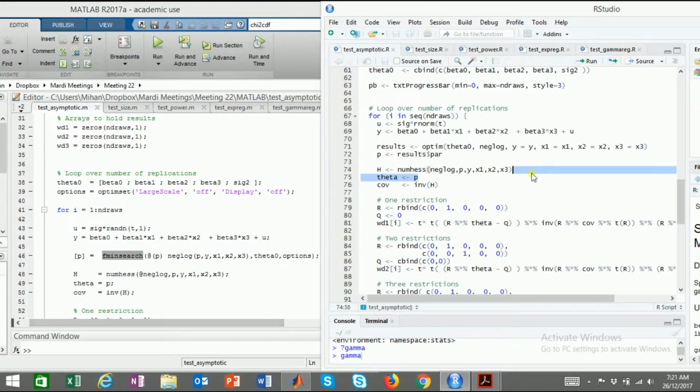And the algorithm we are not passing; I think we just want the default algorithm. Okay, so results: P will have the initial results, the theta results, everything, because in theta results we have beta naught, beta 1, beta 2, beta 3, everything calculated together. H is the Hessian, numeric Hessian, neg log: first the function, then theta, then y, x, everything. So theta will have P, covariance will have the inverse of the Hessian.